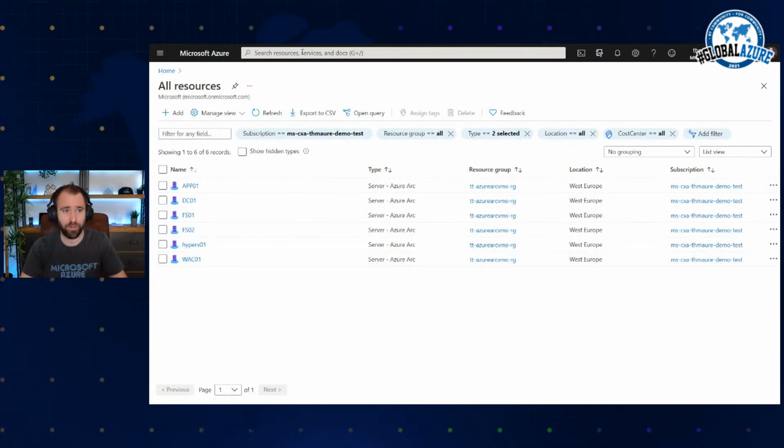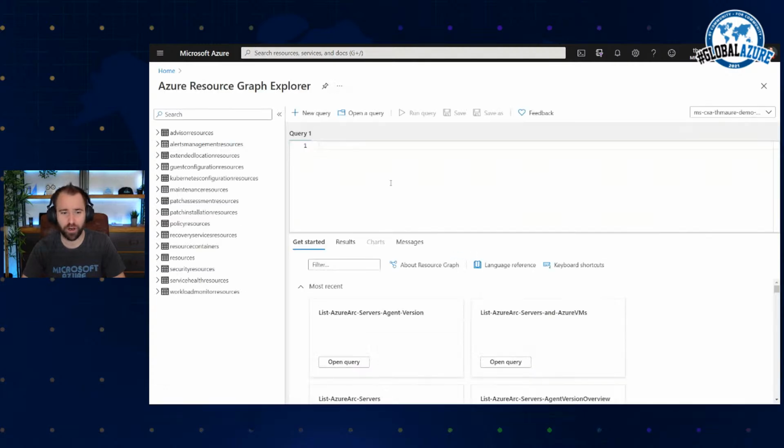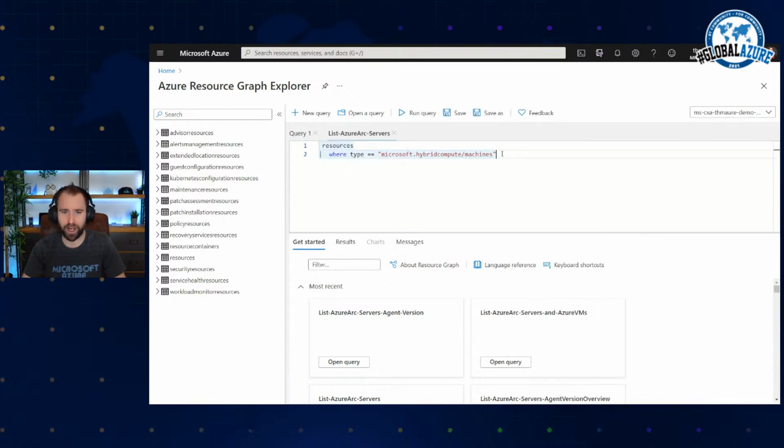Now you might say, well, Thomas, this is great, but these show up in the portal because you installed an agent. Are they really an actual Azure resource? I want to show you that they actually are. So what I can do here is go into Azure Resource Graph Explorer. I already prepared a couple of queries. Here I can see a list of the Azure resources, but I filter for Microsoft Hybrid Compute machines. So just the Azure Arc machines.